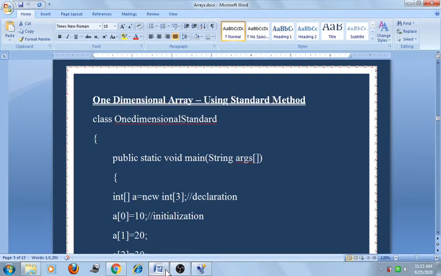Hello friend, in the previous lecture we had seen what an array is in Java. An array means a collection of similar type of data elements. There are two types of array: one dimensional array and multi-dimensional array. Then in the previous lecture we had seen how to declare an array, how to instantiate an array and how to initialize the array. And again we had seen how to traverse an array.